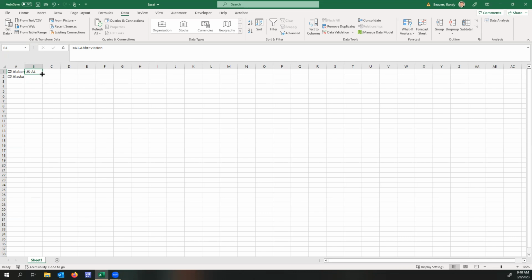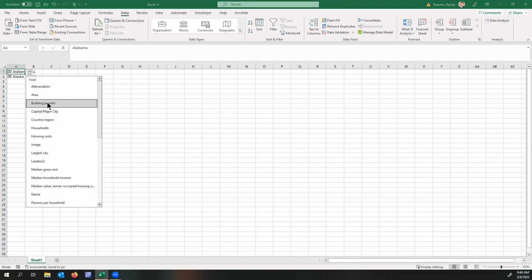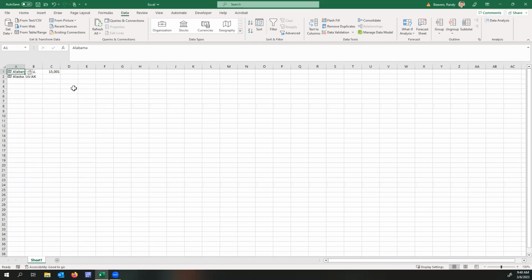I can hover at the bottom right of the box to get the black cross and drag it down, and you can see that I can copy the data there. I can add more variables. So for example, if I want something like building permits, we can see the number of those there, et cetera.